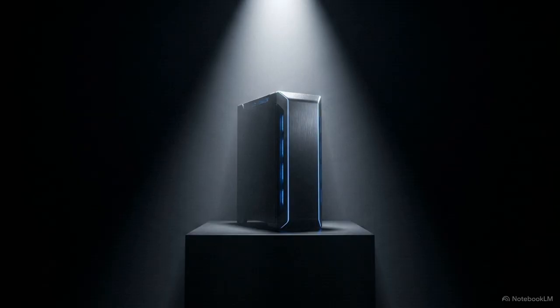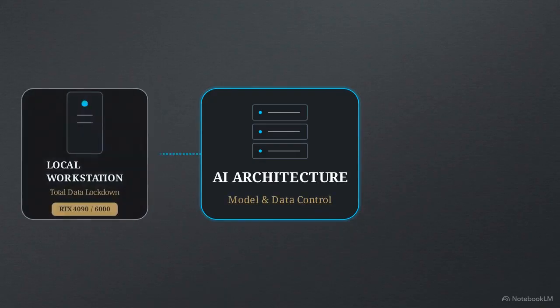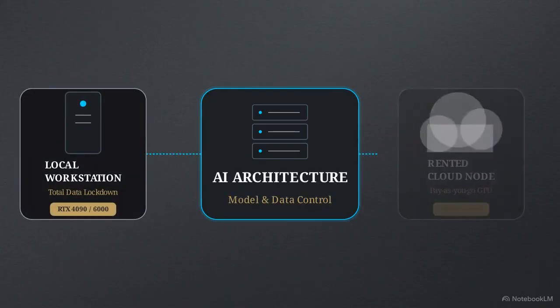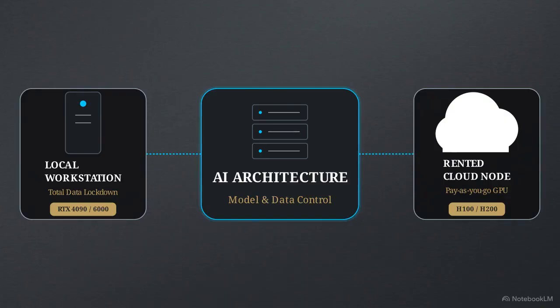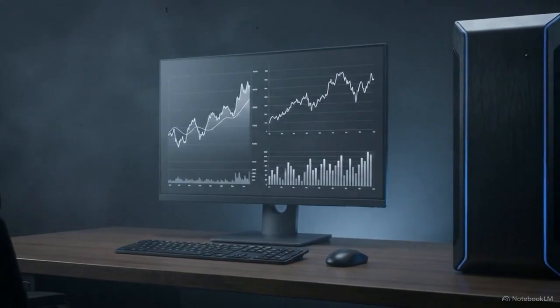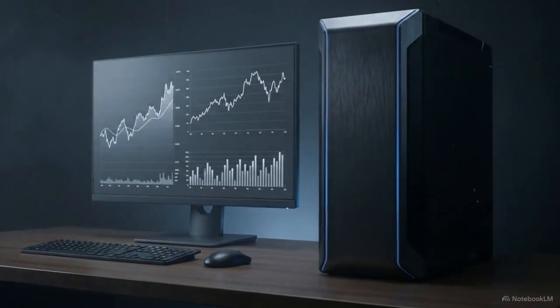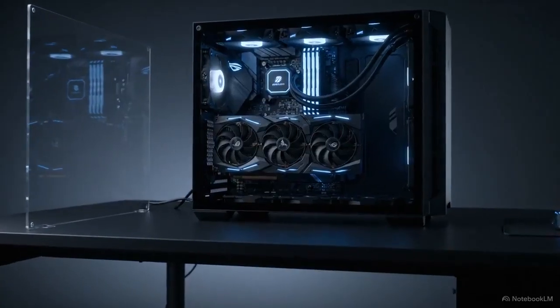The answer to this problem is the Mini Sovereign Stack. This is a lean, highly capable AI architecture that you can run entirely on a single local workstation or a small rented cloud node. It means your team gets complete data lockdown and powerful AI reasoning capabilities without needing an enterprise-scale budget to pull it off. Let's look at the engine room.